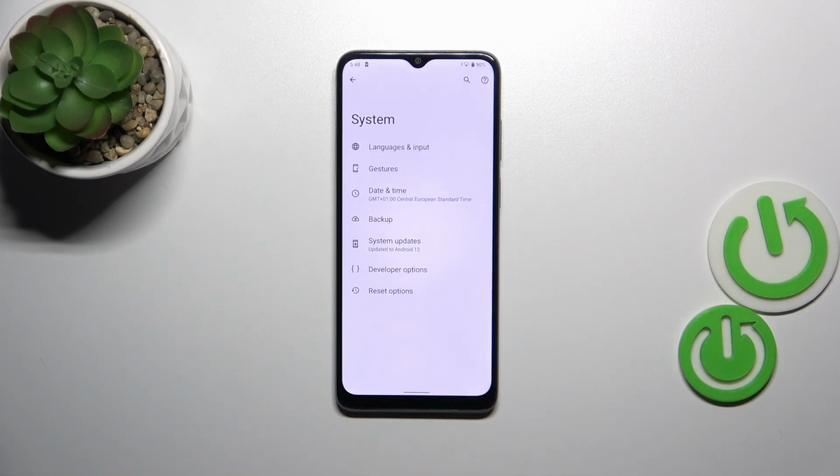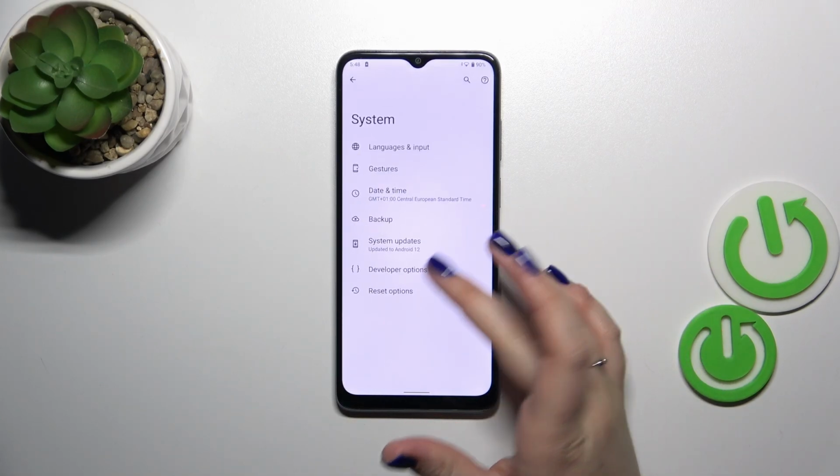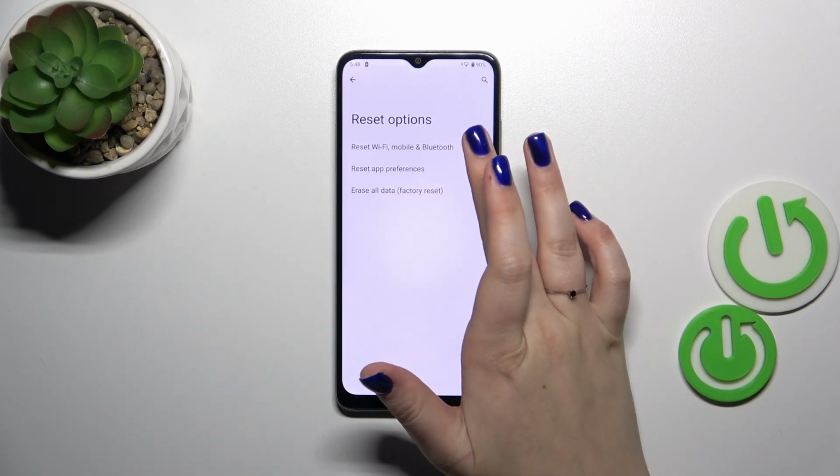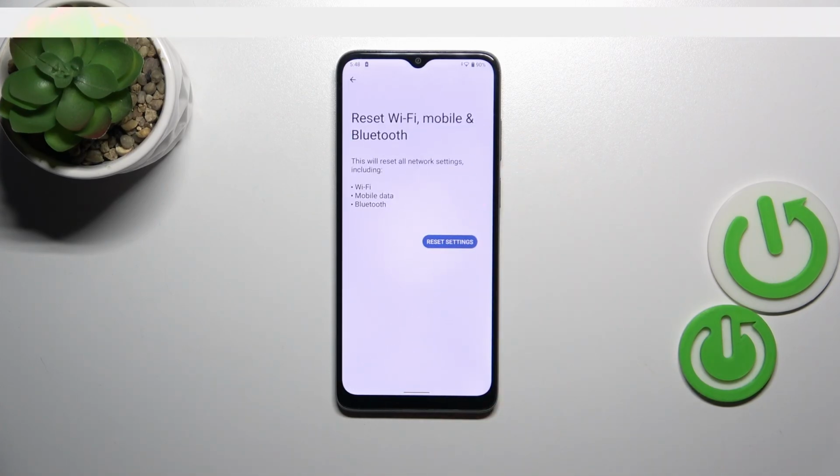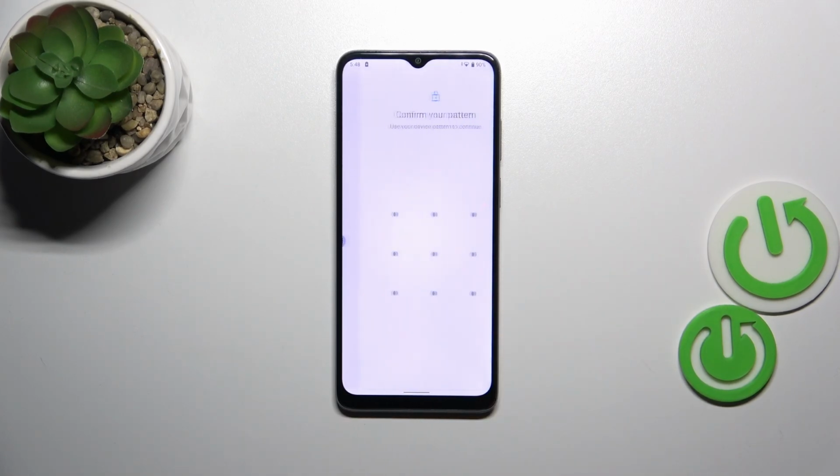find the system. Now let's tap on the reset options at the bottom and tap on the option at the top, so reset Wi-Fi, mobile and Bluetooth. Now let's tap on reset settings.